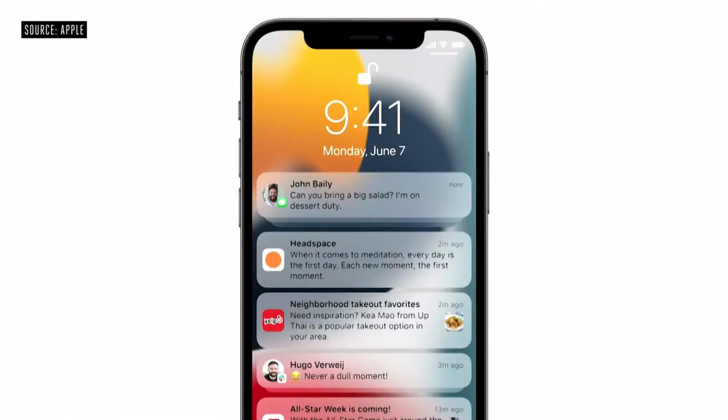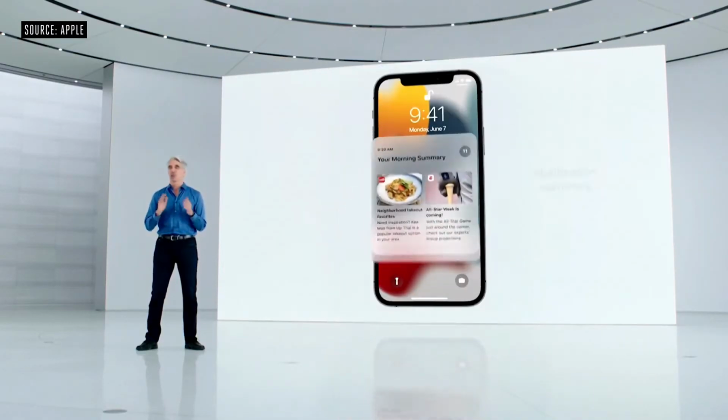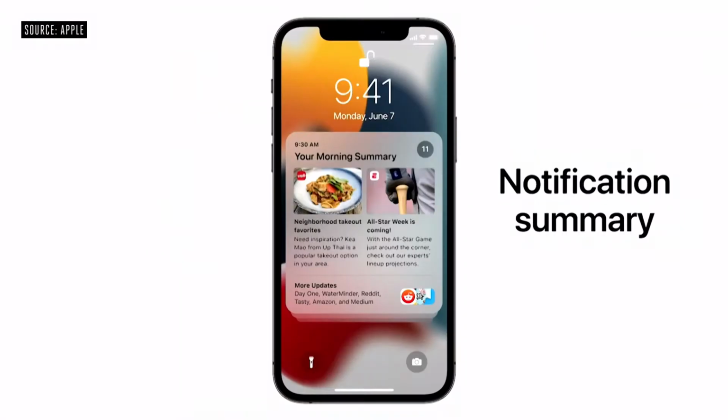They have a fresh new look, contact photos for people, and larger icons for apps, making them even easier to identify. To help you engage on your own time, we're introducing the Notifications Summary, a helpful collection of your notifications you can schedule to be delivered at any time you choose.